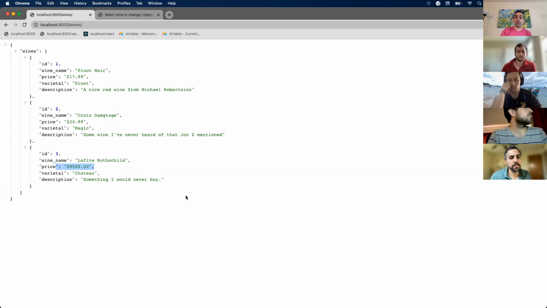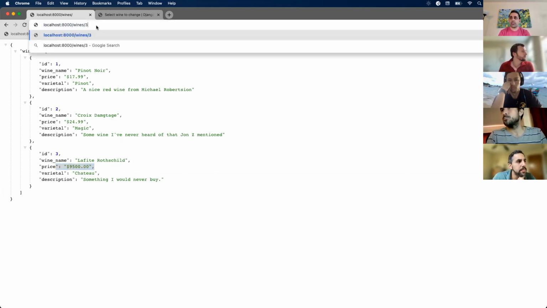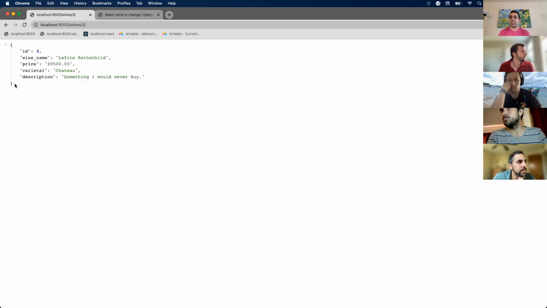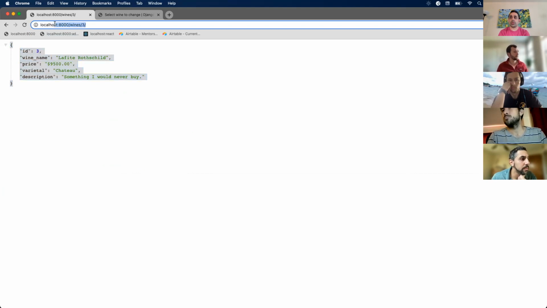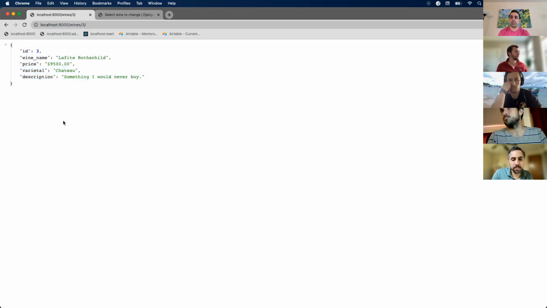Okay, so our GET requests are working. Let's actually go to a detail page. If I go to wine/3, notice we get the detail for one specific wine. That is based on the URL we're going to. We're making a GET request to a different URL, so our server gives us back a different response, in this case, the detail for one wine.